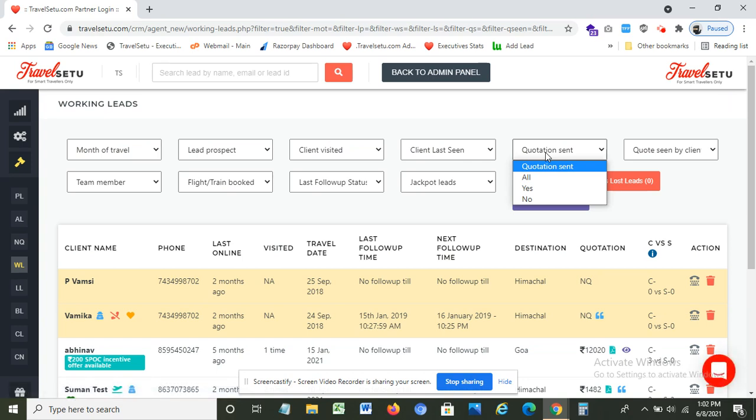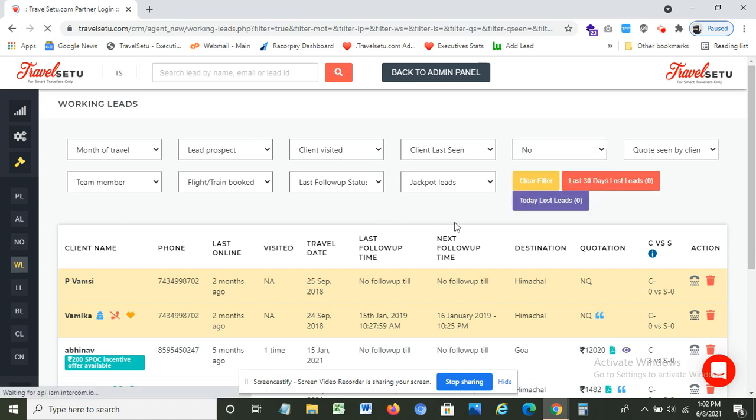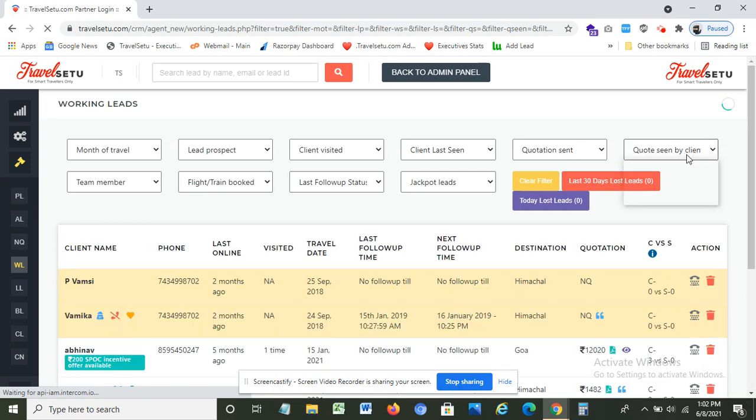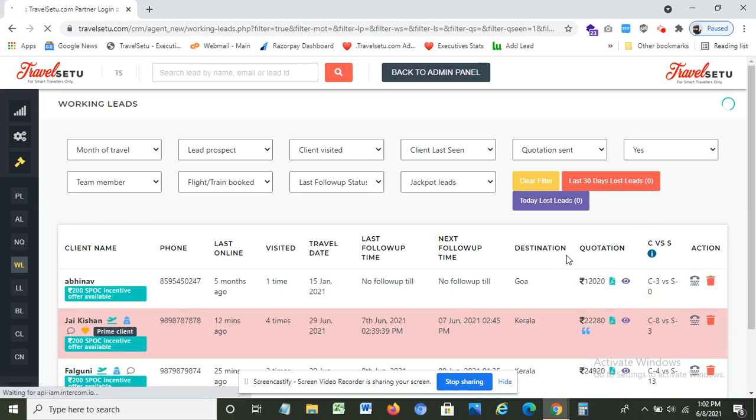Okay, this is the filter of quotation sent out of your total working leads. If you want to filter in how many leads you have not sent a quotation yet, you can just select no. So you will get the details like how many leads there are where you have not sent any quotation. This is the filter quotation seen by client out of total working leads. If you want to see how many leads where the client has already seen your quotation, click on yes. So you will get the details like the number of leads where the client has seen your quotation.